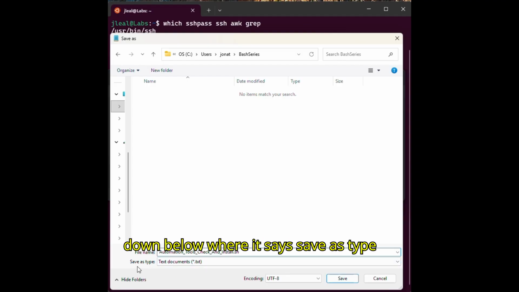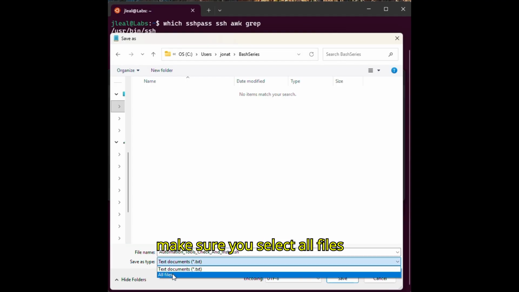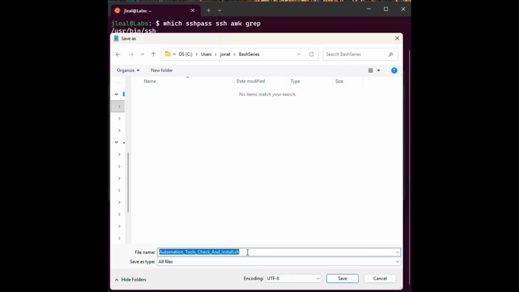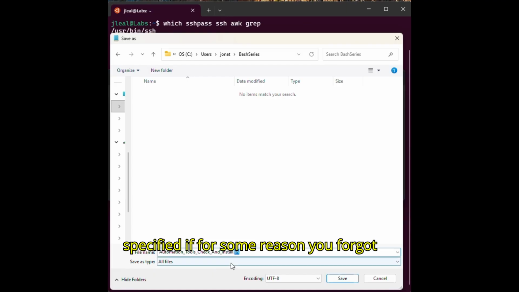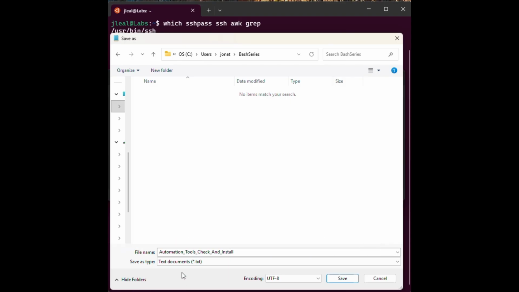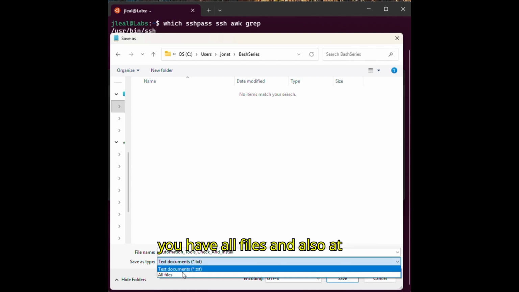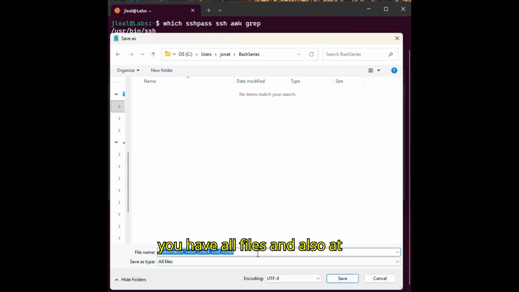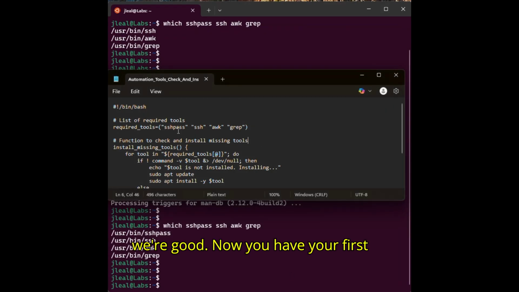Down below where it says save as type, make sure you select all files, and also that the extension has been specified. If you forget to specify the extension and keep it as text document, it's going to save it as a text file, and that is not going to work. It's not going to run, so make sure you have all files. And at the end of the name, you add the .sh to save it as a bash file. And we're good. Now you have your first script.